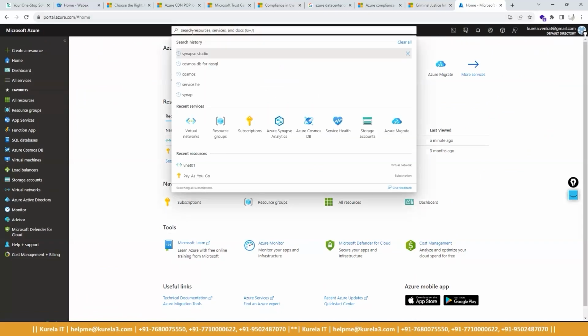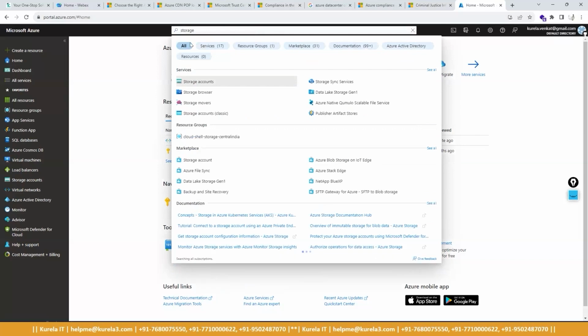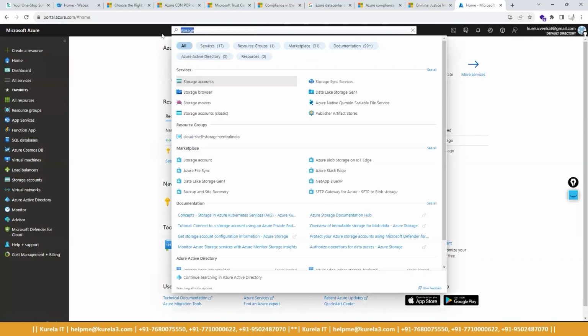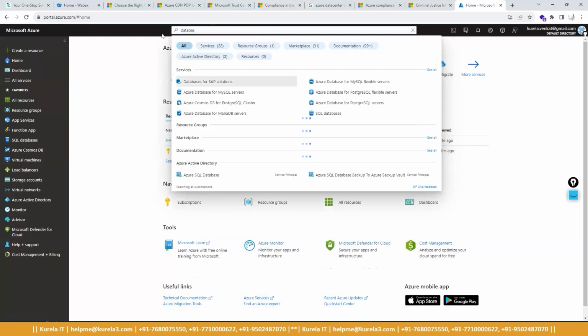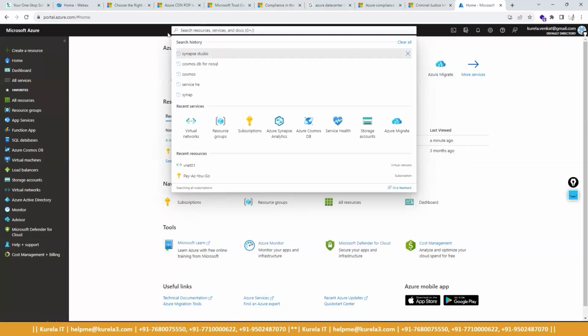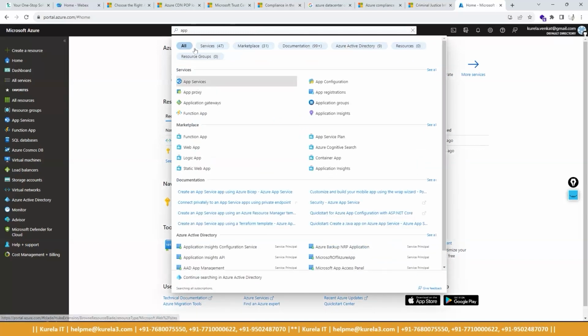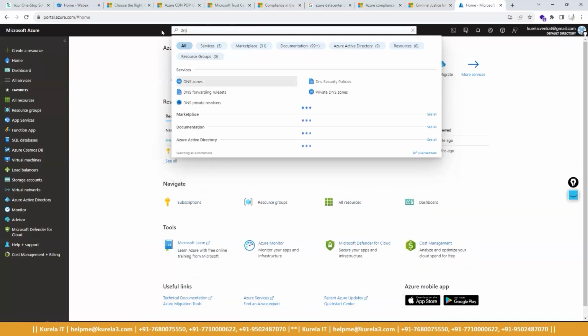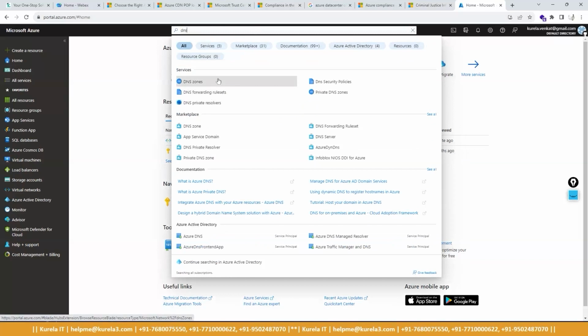You wanted to search about anything, storage accounts, right? You can just search for it. Or let's say database, right? Are you talking about the SQL database servers or MariaDB, PostgreSQL, or SQL databases? It's a PaaS offering. So it just brings all the results, or Azure App Service, right? Or let's say DNS. So you can type in anything, everything comes up here. It's called the global search.